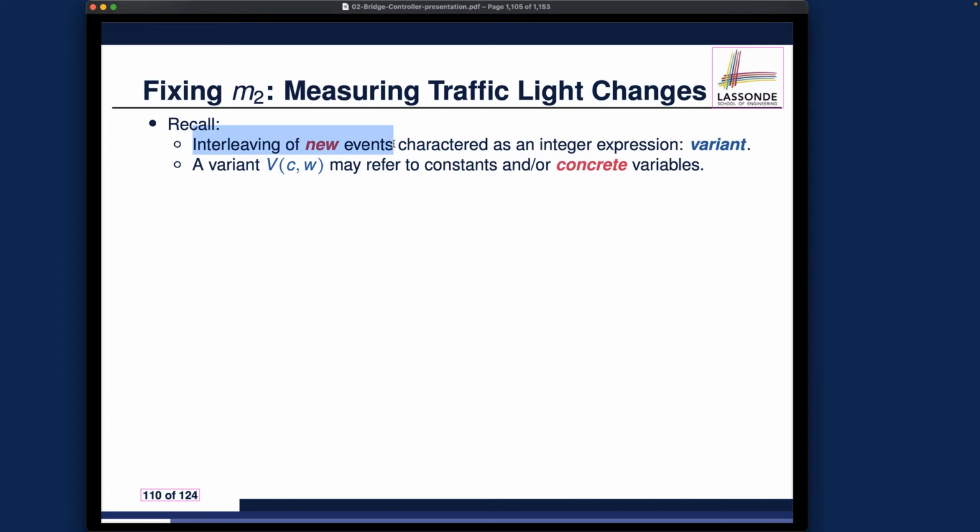The variant expression being an integer will make sure that, since the start of the new events interleaving, the interleaving will at some point reach the value 0 for the variant expression, in which case the interleaving of the new events should stop, and then some old events must occur in order to increase the value of the variant again, so that you can be sure the new events cannot interleave indefinitely. Right? That's the insight we have been talking about since the last refinements. What can the variant expression refer to? It can refer to constants, or to concrete variables.